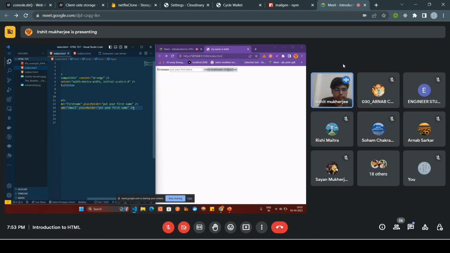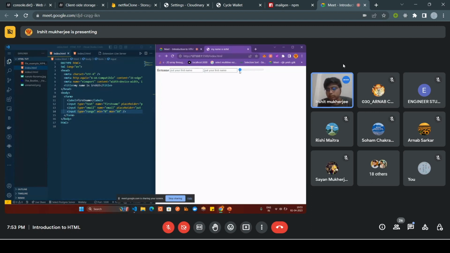Another one is pretty crazy. It's the range tag, so you can actually put a range here. If I put this range, I have to put a minimum attribute. This is the minimum attribute value. I want to start from 0 and end at 10. As you can see, this is our range tag. And we can actually create the default value. If we put the default value here, as you can see, it's at the 0th index.